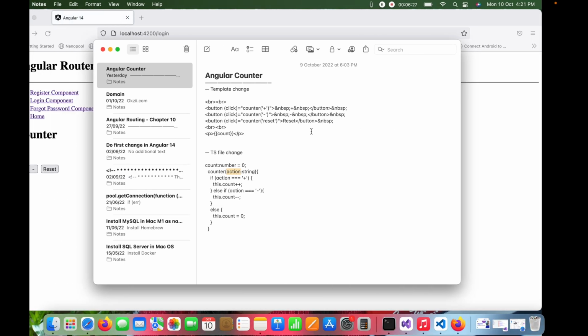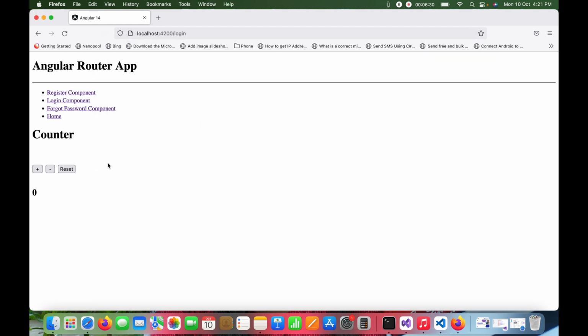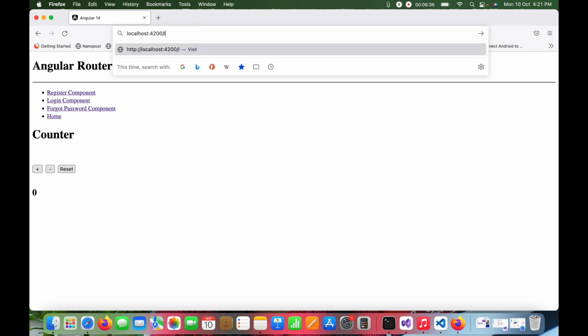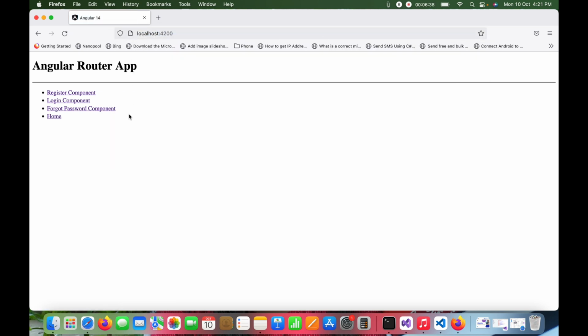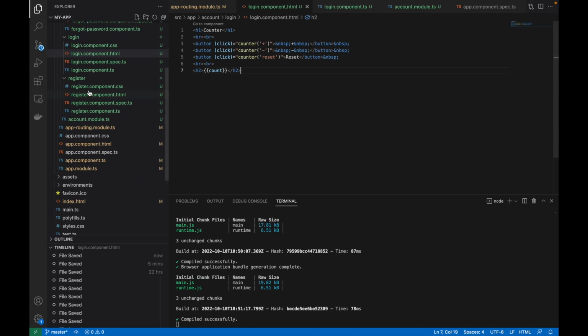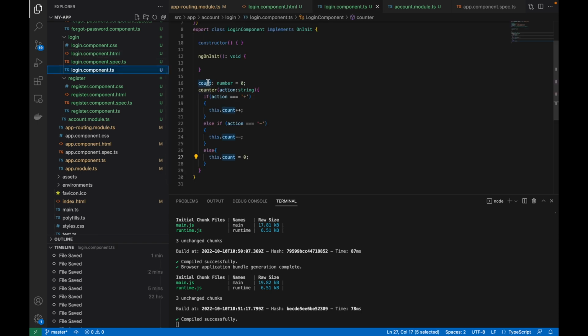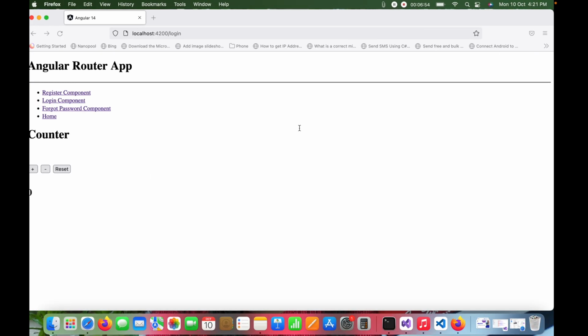So let me go to the browser. You can see it is refreshed now, and I had already selected the login. Let me again do the same thing. Let me click on login, and you can see the counter here. We have three buttons and it is already set to zero, because by default the value of count is zero. You can see this number is coming from there.